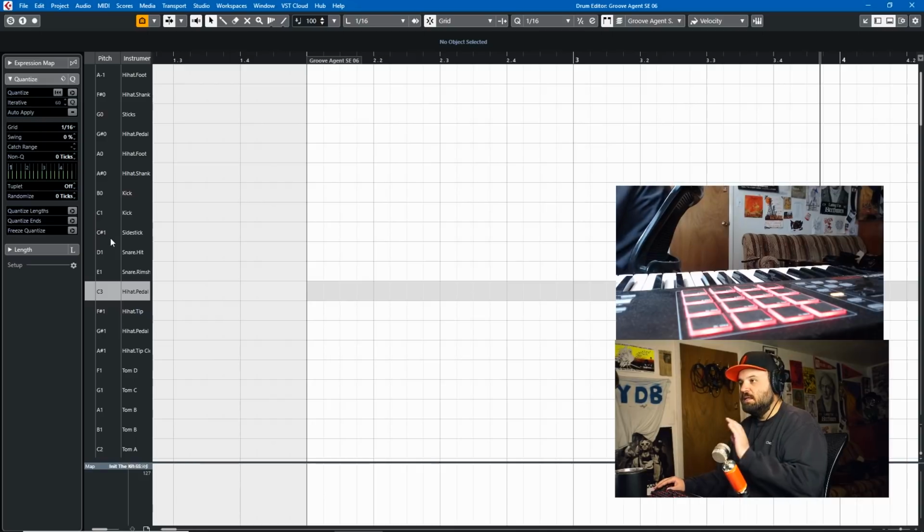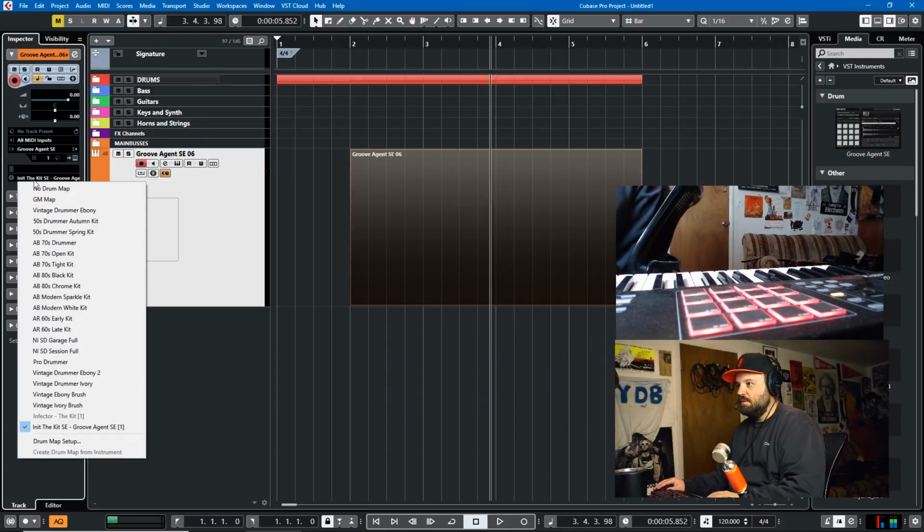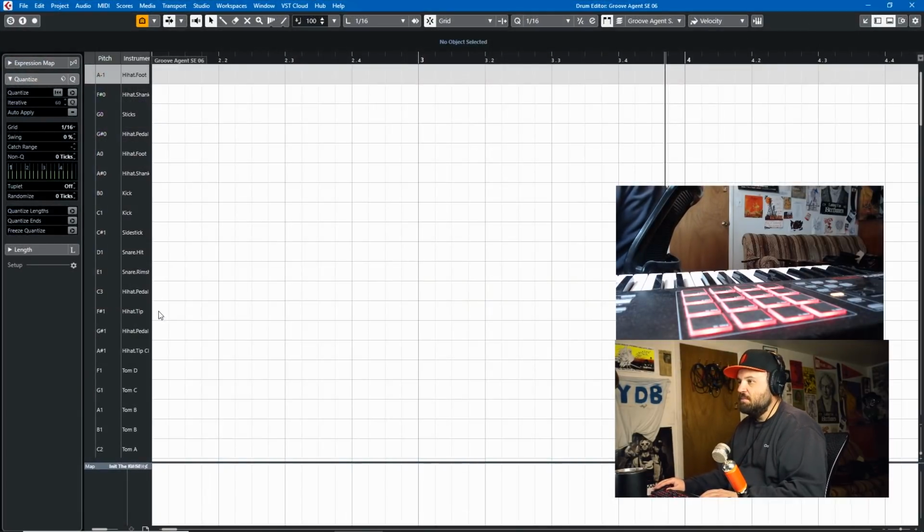So that's tip 1, get your drum maps in order, get them the way you like. If you want to save them, you can. You can just go back to the drum map setup, functions, save, and then you'll save it to your hard drive and then you can load it the next time, or it'll save with the project. So if you like the way that you've laid out a drum map and you want to keep it that way, you can always save it.